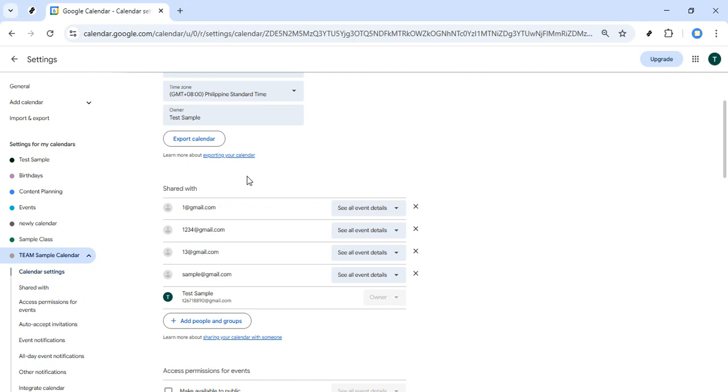Each person may have different permission levels, like only seeing free or busy times, seeing all event details, or even making changes. Take a moment to carefully review the names and email addresses in this list and make sure you identify the exact person or people you want to remove. This helps avoid accidentally unsharing the calendar from someone who still needs access.